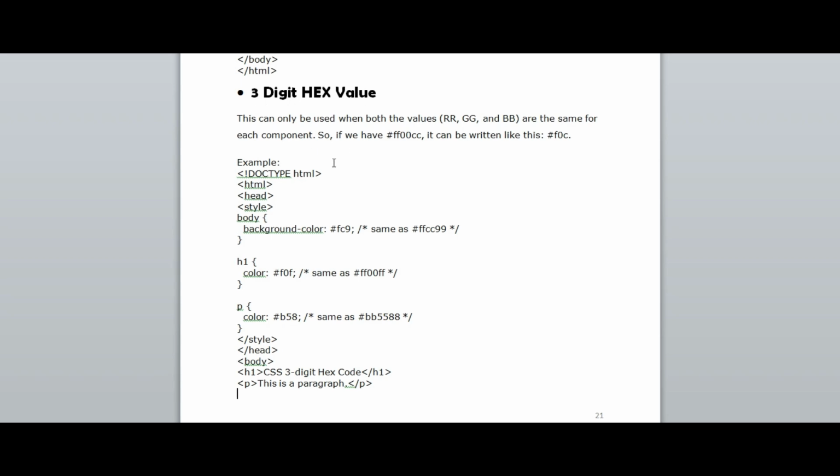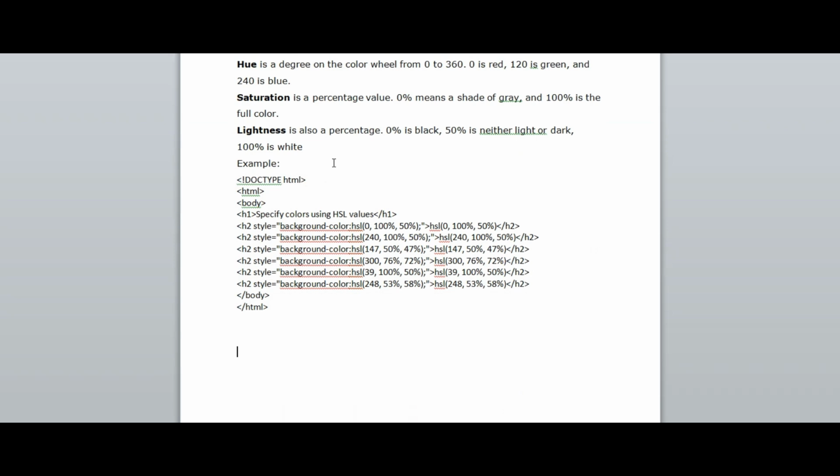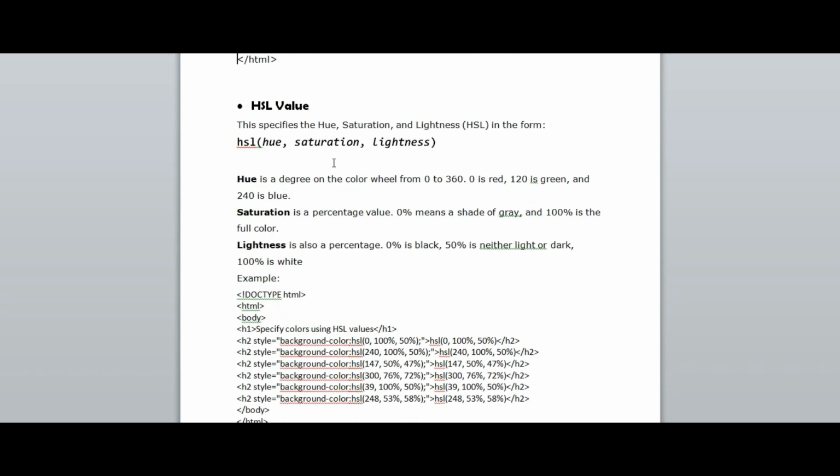Then finally, under our colors, we are now going to treat what? The HSL value, specified as hue for H, saturation for S, then lightness for L. So hue is the degree on the color wheel from 0 to 360. 0 is red, 120 is green, 240 is blue. Saturation is a percentage value. 0% means shades of gray and 100% means full color. Lightness is also a percentage. 0 is black, 50% is neither light nor dark, 100% is white.